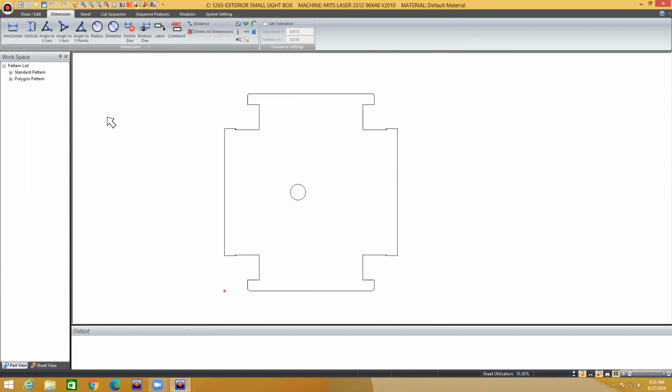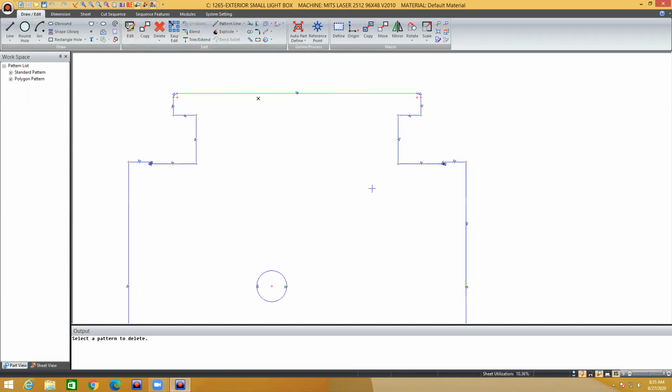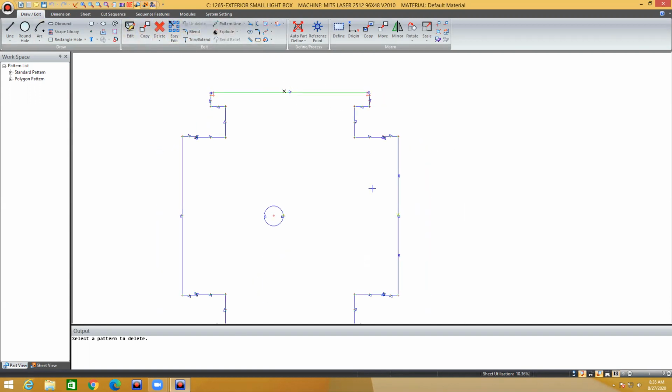We can also edit the part. We just gotta go to draw/edit. So we can like delete a line. Let's say we want to delete this line. Just click on delete, then click on the line. It's gonna get highlighted. You just click on it and just delete it.